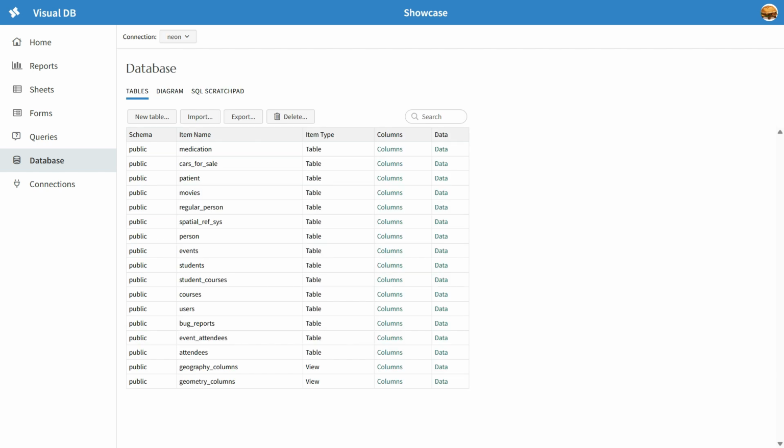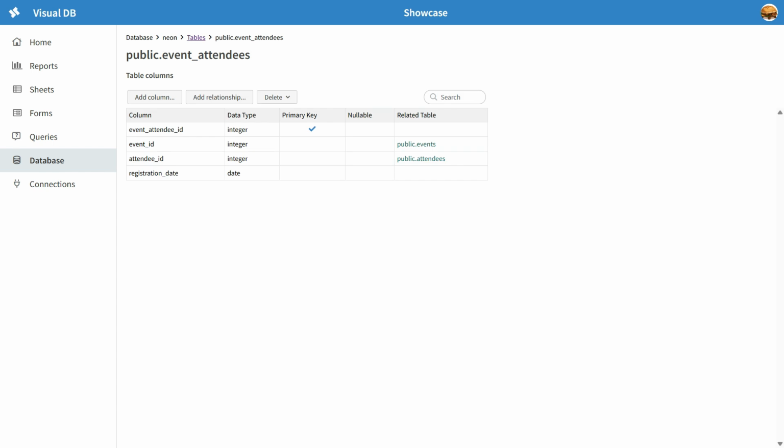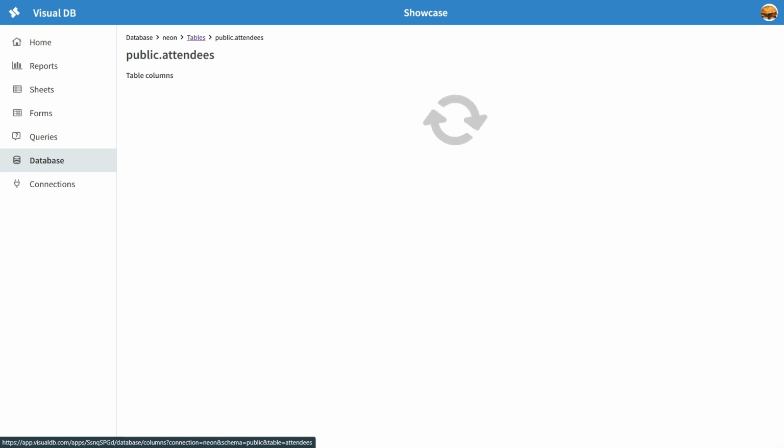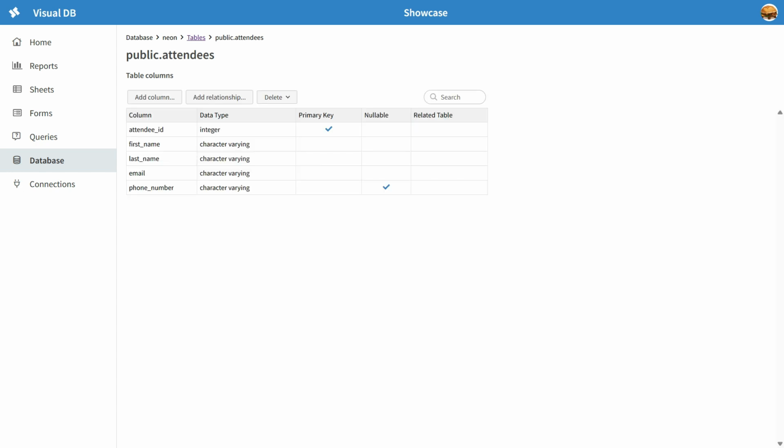Lower down, we'll see our event attendees. Once again, we can look at the columns, and also here we can see the related tables. So our event attendees was the one that was taking our foreign keys from events and attendees. So that's why they show up here. So if we want to look at the attendees, which is the only one we didn't look at, we can click that here, and here is our attendees table.